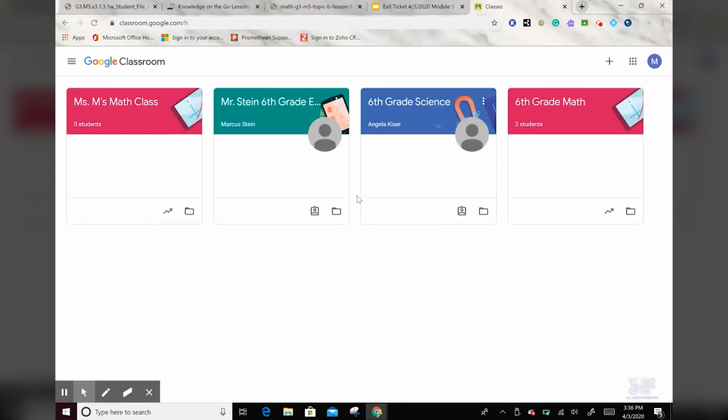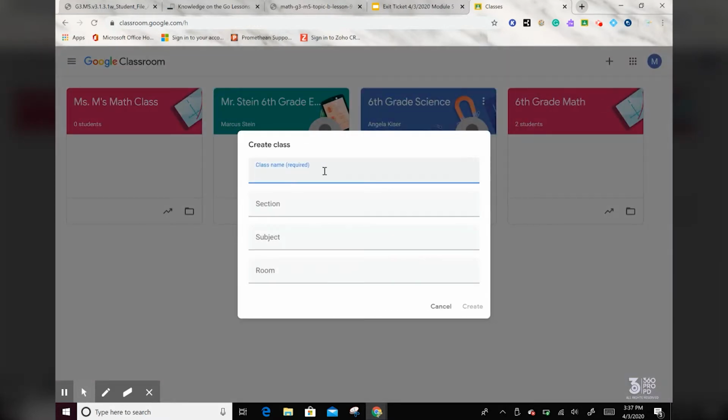classroom.google.com. Once that page loads, you'll get to your dashboard. You'll notice that I have some classes here because I've made classes before, but if you haven't, yours will be blank. So don't worry if you don't see anything there yet. To create a class, you're going to locate the plus icon, and then you're going to choose Create Class. Type in your class name, and then if you want, you can choose to type in a section, subject, and a room number. Only thing that's required is the class name.